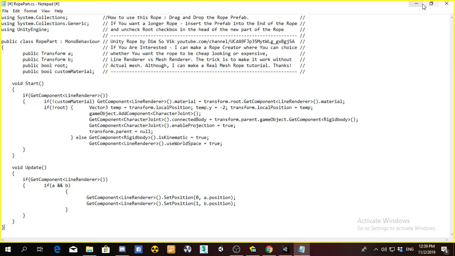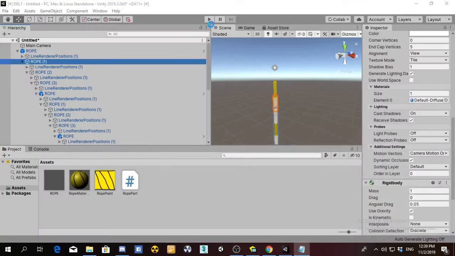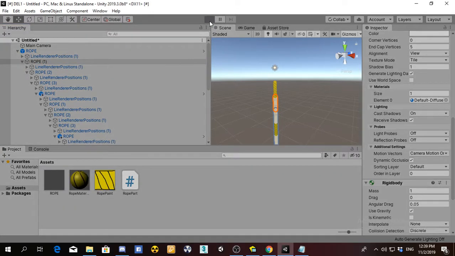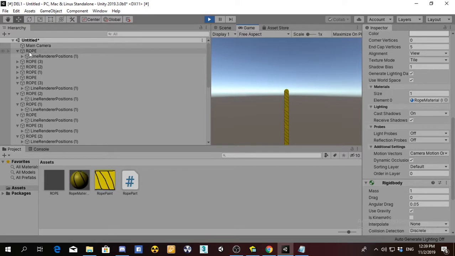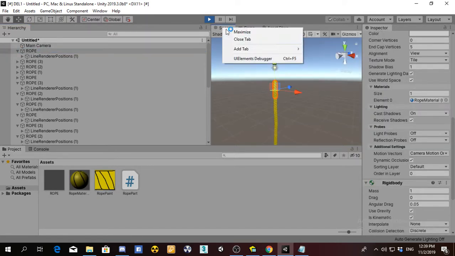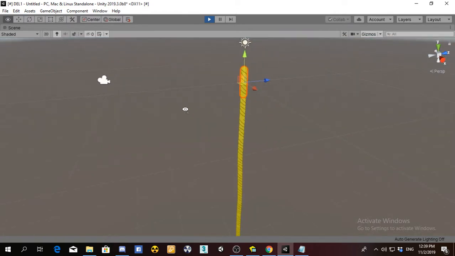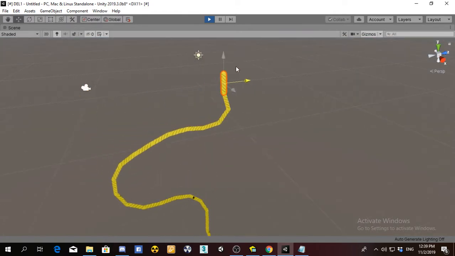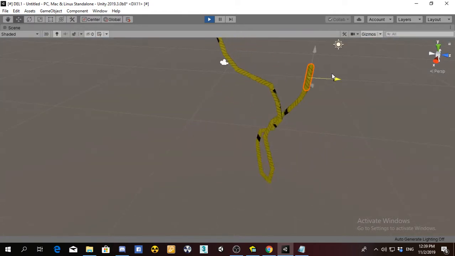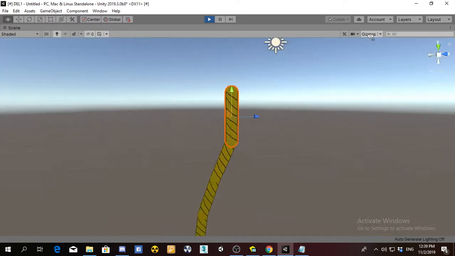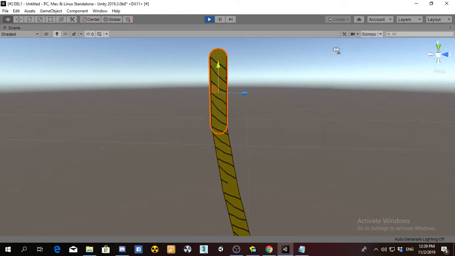And I'm going to explain to you now how it's working in the script. But before, let's just have a look how it's working actually in the game. So we are taking the head of the rope. It's pretty long rope now. We're dragging this around. And what do we see? We don't see any kind of gaps.